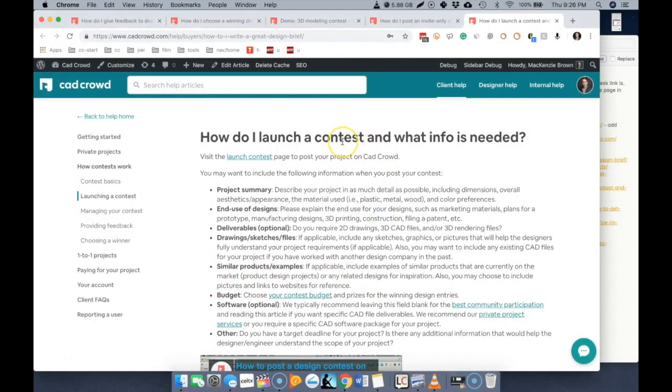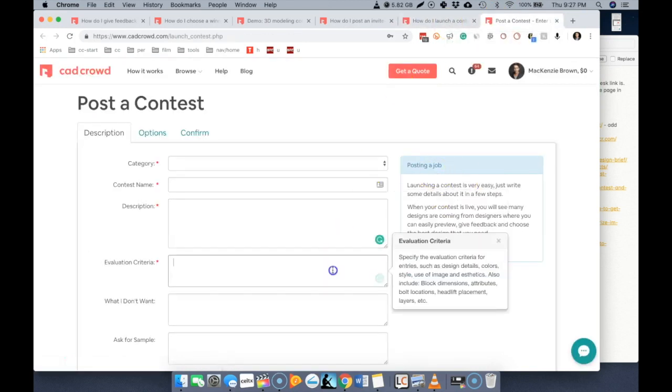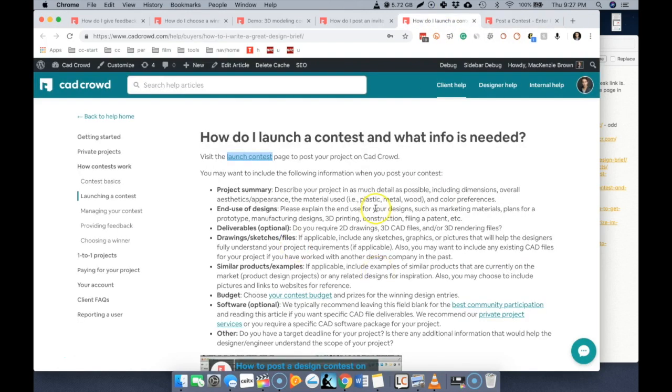Here's a quick summary of what information you may want to include when you launch a design contest on CadCrowd. On the launch contest page, if you click this link, it'll show you how to launch a contest. There are prompts as you click through the different fields to explain what each of the fields mean.